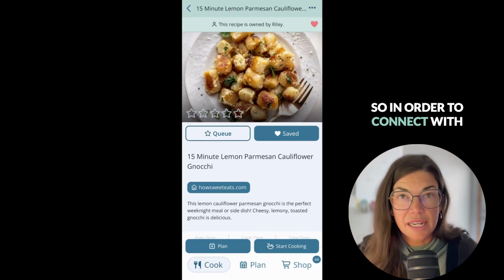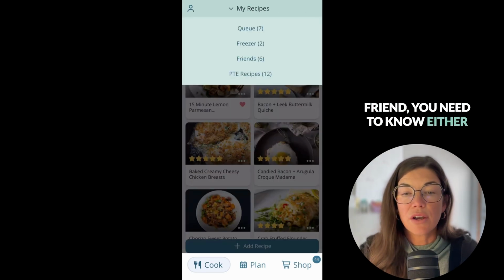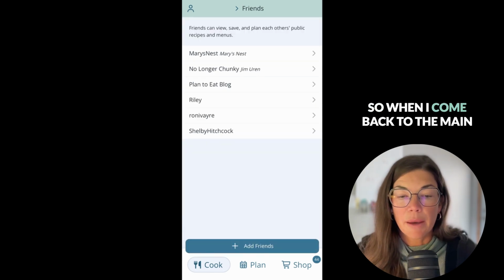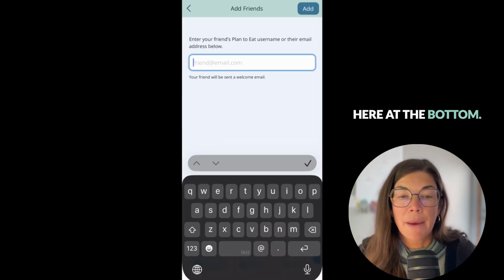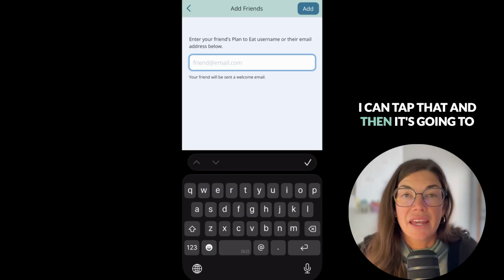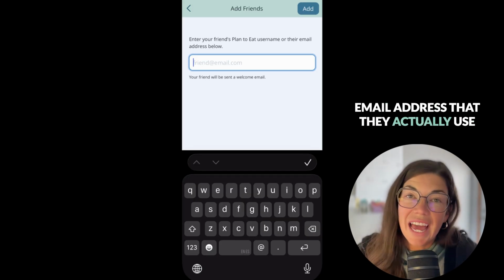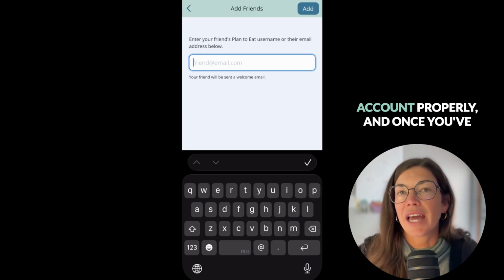So in order to connect with other people in Plan to Eat as a friend, you need to know either their Plan to Eat username or their email address. So when I come back to the main friends section, you'll see that there's a big add friends button here at the bottom. I can tap that and then it's going to ask me to put in my friend's email address and just make sure it's the email address that they actually use for Plan to Eat. Otherwise, the friend request won't connect to their Plan to Eat account properly.